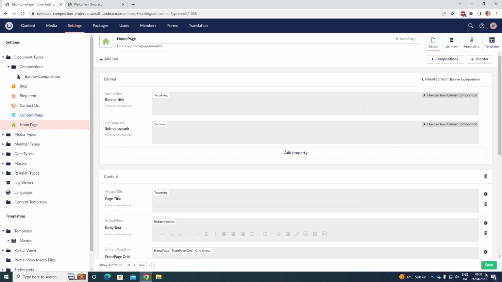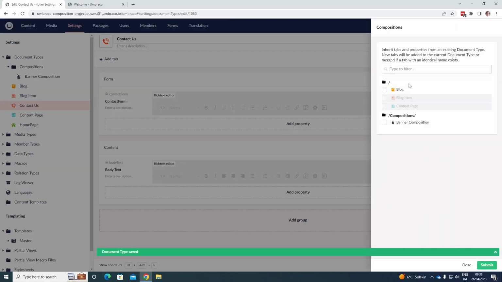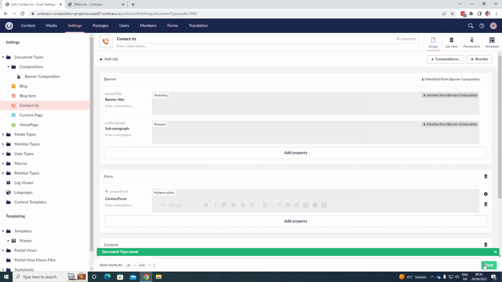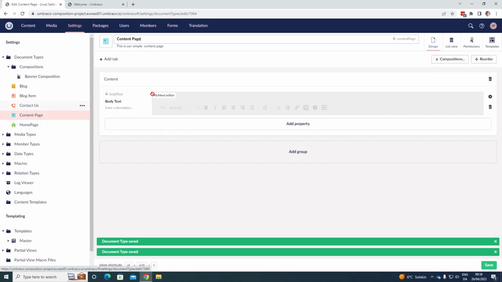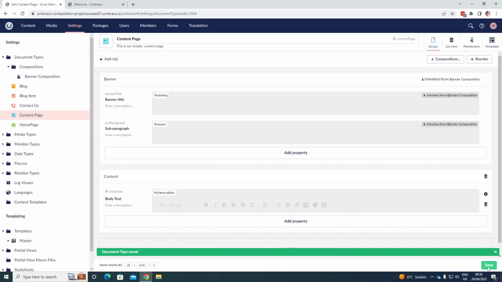Remember to save it. Let's add it to our contact page. Submit it, save. And let's also add it to our content pages as well, just to add it to a few. Submit it and save it.